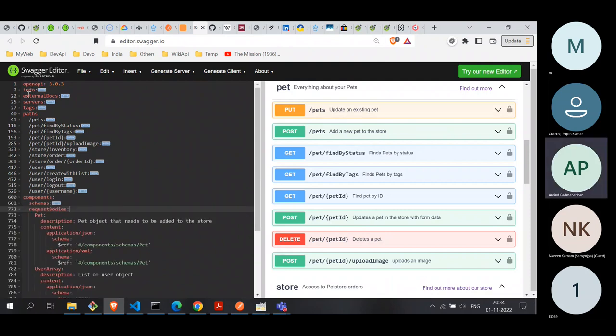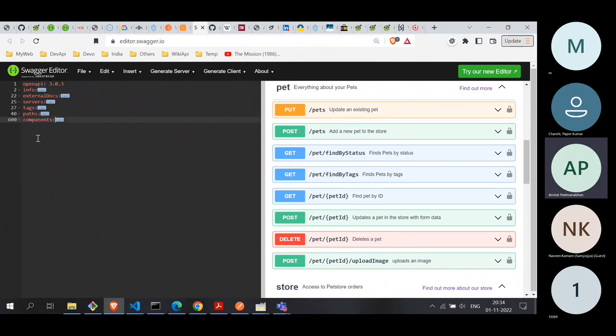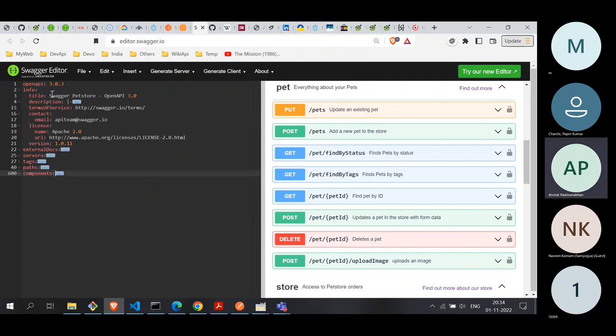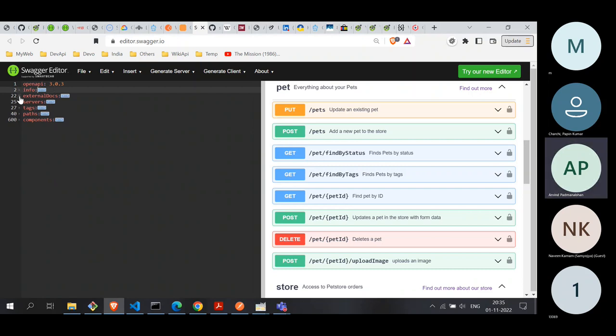So OpenAPI, at the top level, has these kinds of elements. You have the OpenAPI version, then some info about what this API is all about. Here it is giving a title, a description, terms of service, licensing. Let's say you are designing an API and you want to make it GNU GPL license 3.0, you can change it and give a link to the particular license URL. That is about info about the API. External documents: let's say you have designed this based on a specification published by, say, IETF, then you can give an extra link to that source.